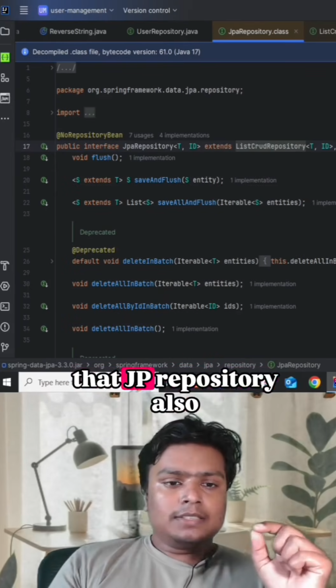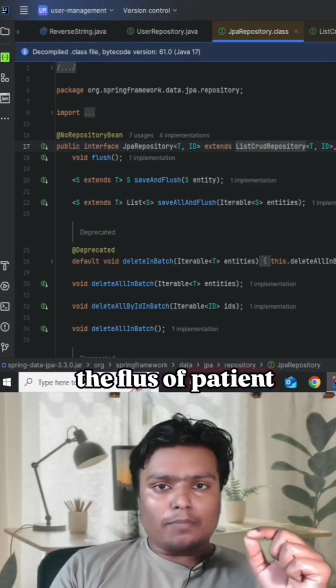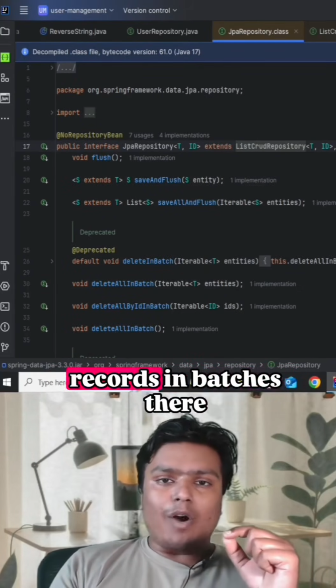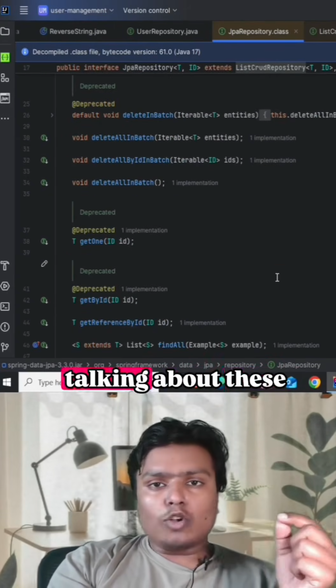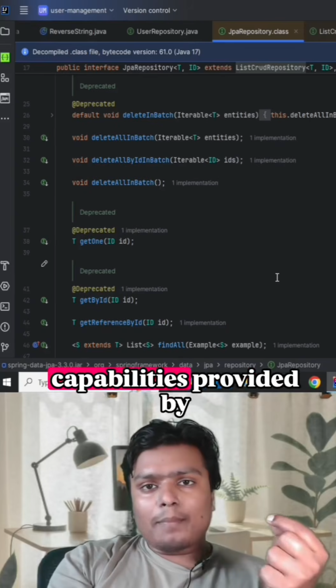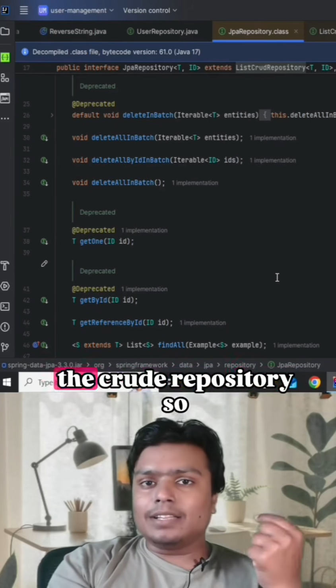Apart from that, JPA repository also provides a few inbuilt methods for performing the flush operation immediately after the save. Or if you want, you can also delete the records in batches. There is one more, which is getOne. I will be talking about these methods in the upcoming videos, but these are a few additional capabilities provided by the JPA repository apart from sorting and pagination, which are not there in the CRUD repository.